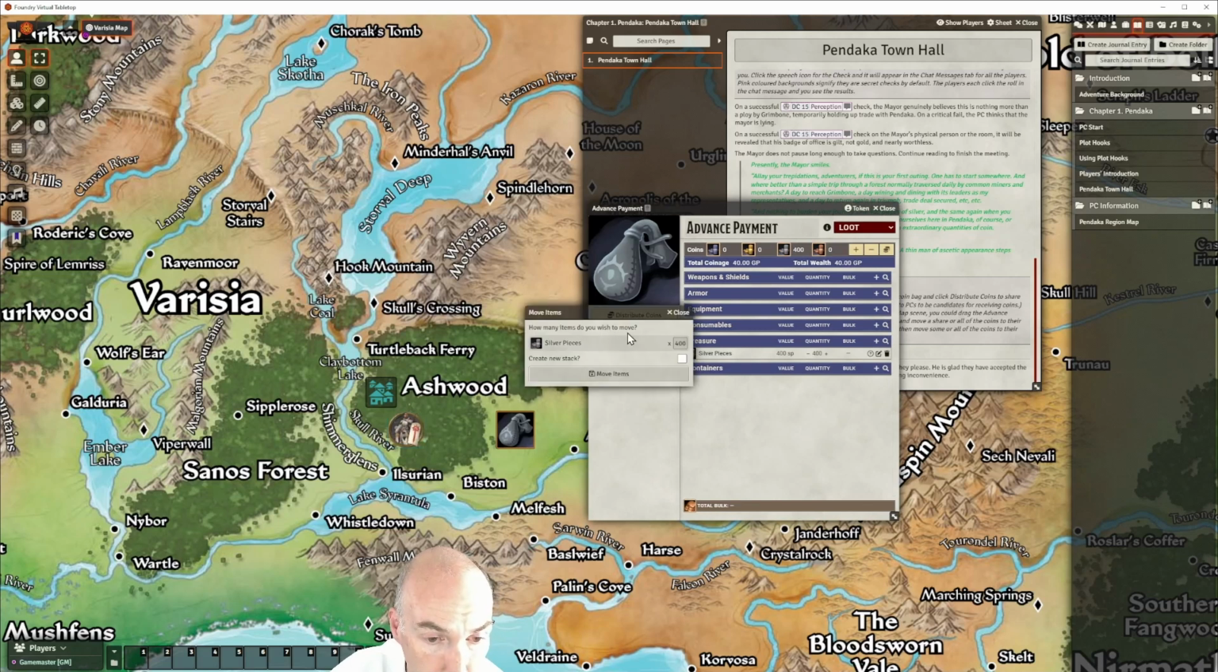How many do you wish to move? So if you're Sealer, you're going to take 100. Another PC might want to take the whole 400. So then they don't, obviously, then they could just take 100.